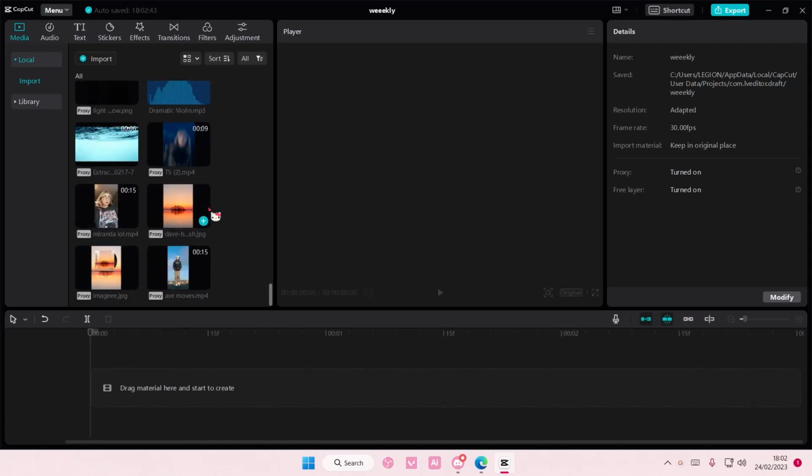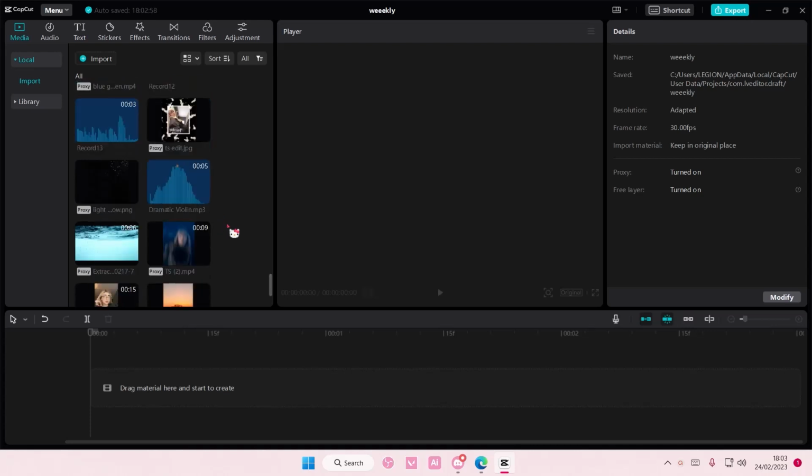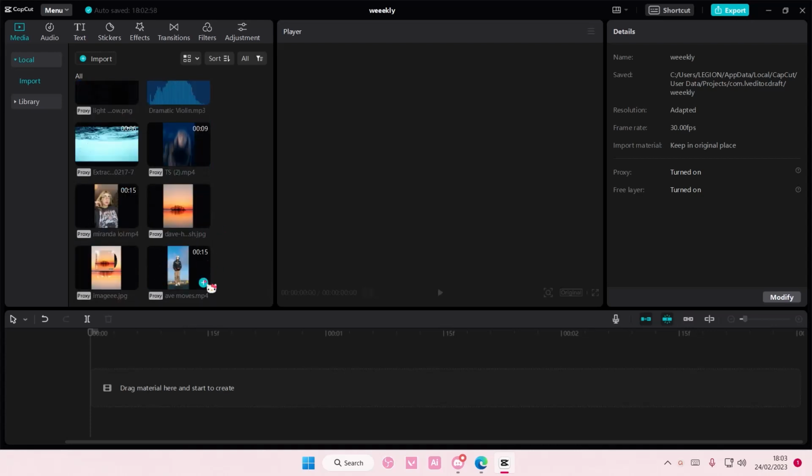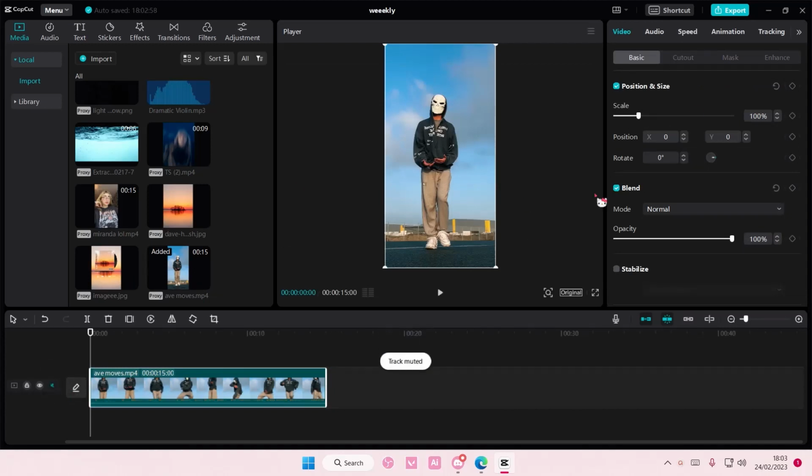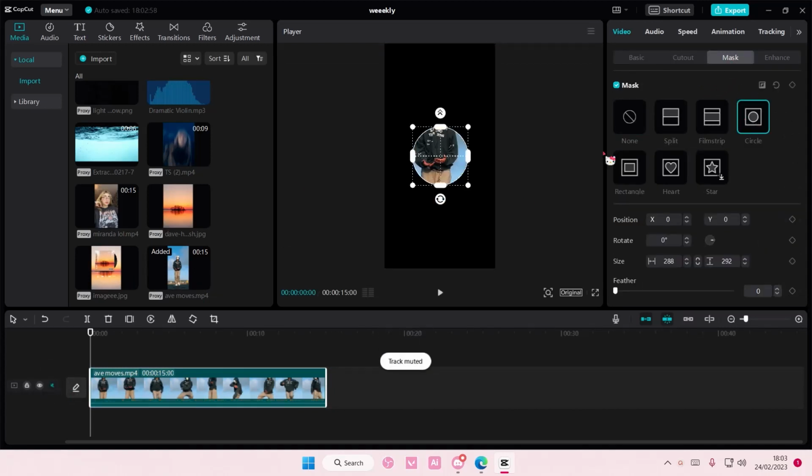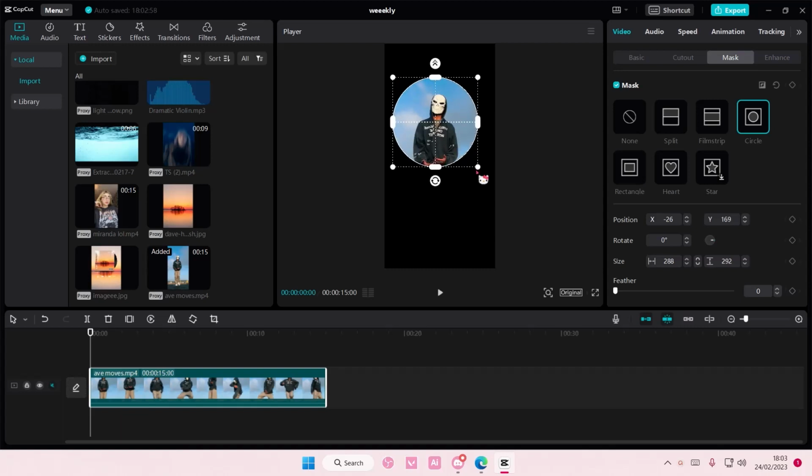In this video I'll be showing you guys how you can create this video sticker effect on CapCut PC. So just select your video and add it to your track. Select mask and select the circle and just adjust the circle a little bit. You also want to make sure you have the size down.